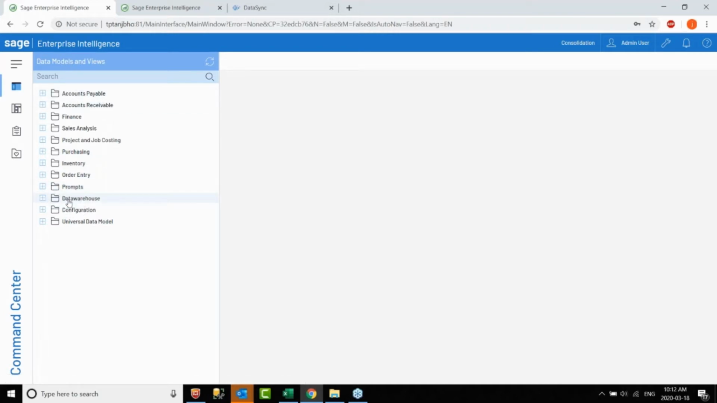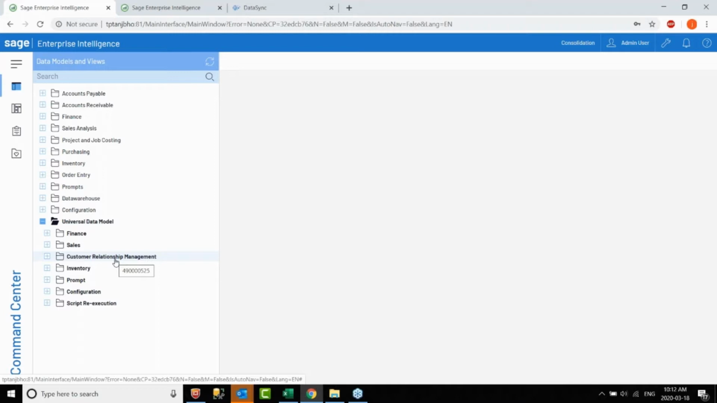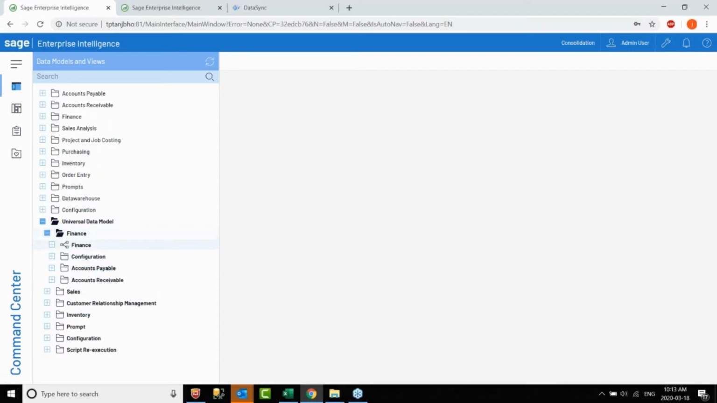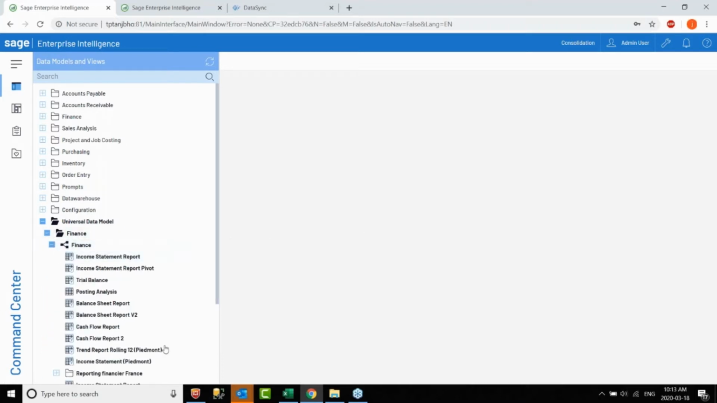However, the data models such as data warehouse and the more recently added universal data model for finance, sales, and CRM are based on OLAP cube technology, which helps you connect to multiple data sources and consolidate them together to have seamless reports. To give you an example, with the help of data warehouse and more importantly, the universal data model, which is the latest addition to version 9 of SCI, you can connect to Sage 300, your legacy data, and the reports from your Excel files, and put them all together and have a seamless report right here within the SCI application.